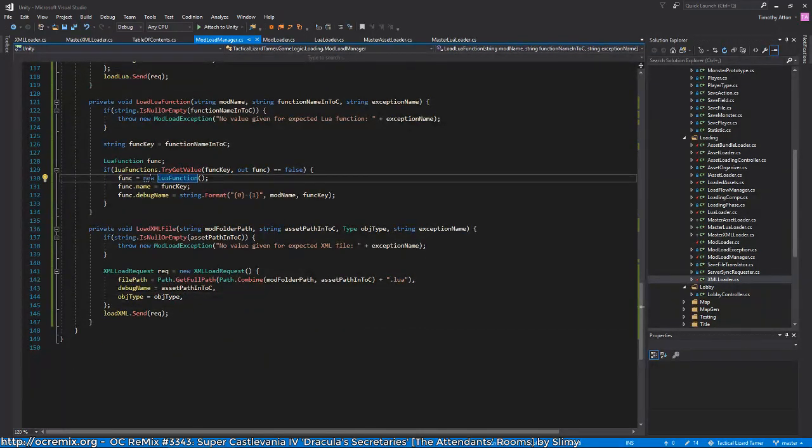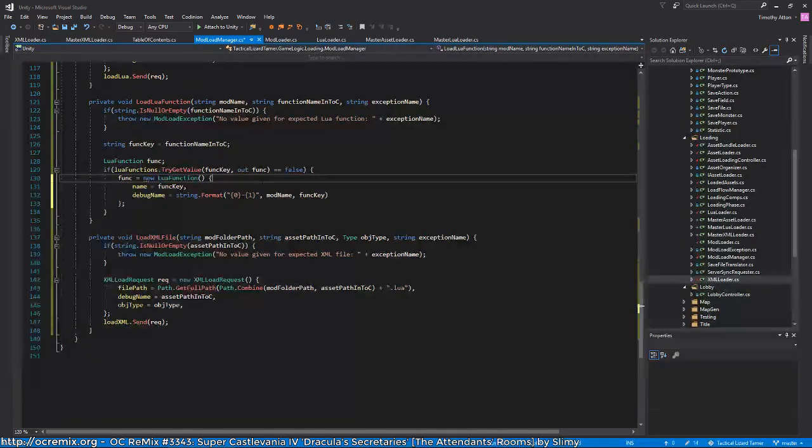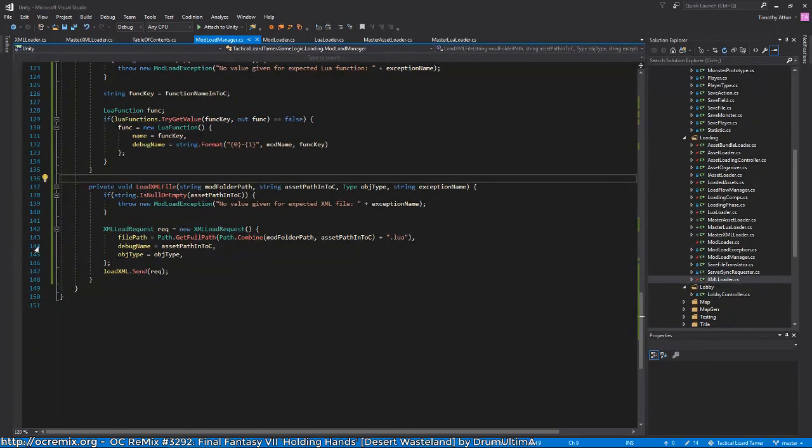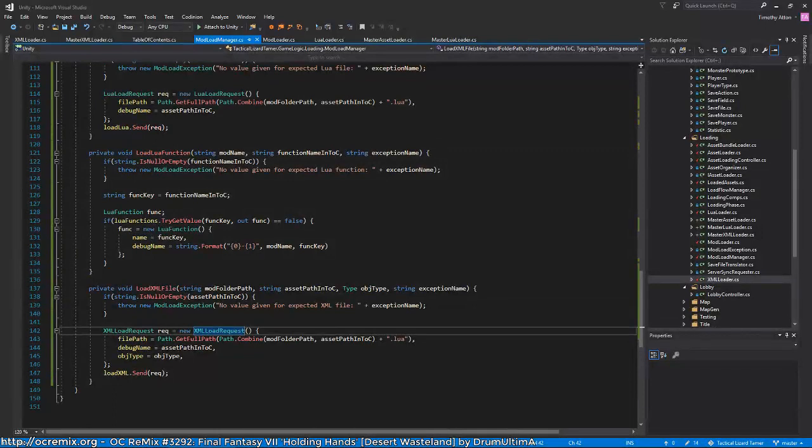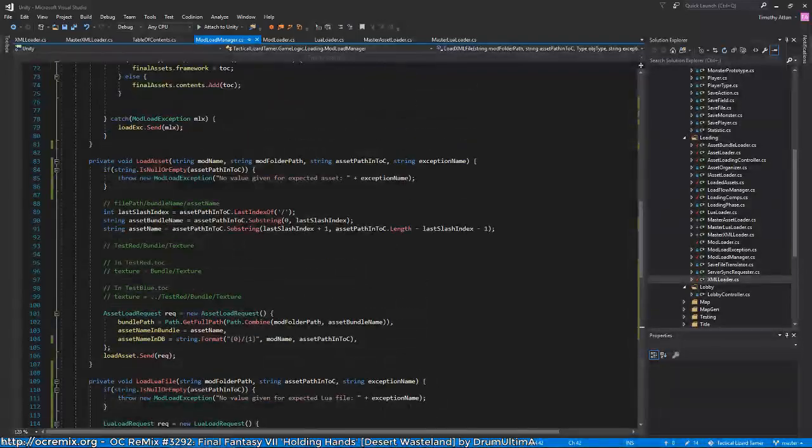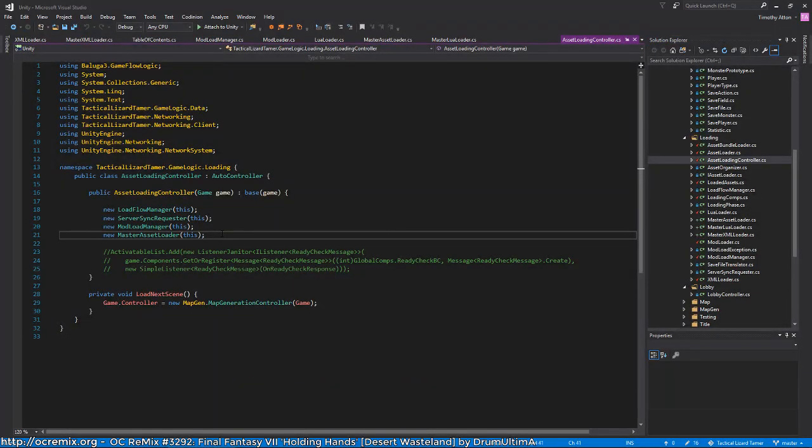Oh yeah, it wants me to clean this up. Okay, so let's see. Where do I go from here? I guess maybe we can actually play the game now, although I need to add those new files to the asset loading controller. Okay, I gotta get rid of this. Fortunately.